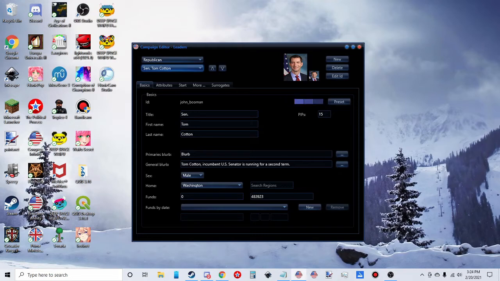The blurb doesn't even matter. The blurb basically describes what's going on. The sex basically gives you whether or not you want him or her pronouns. Home is where the candidate's location starts out at.